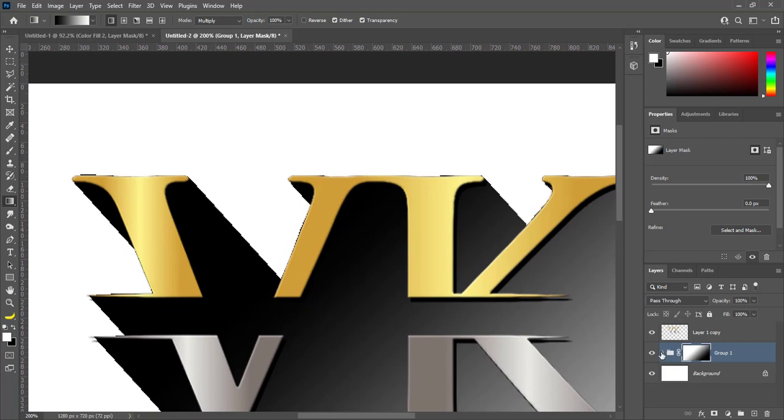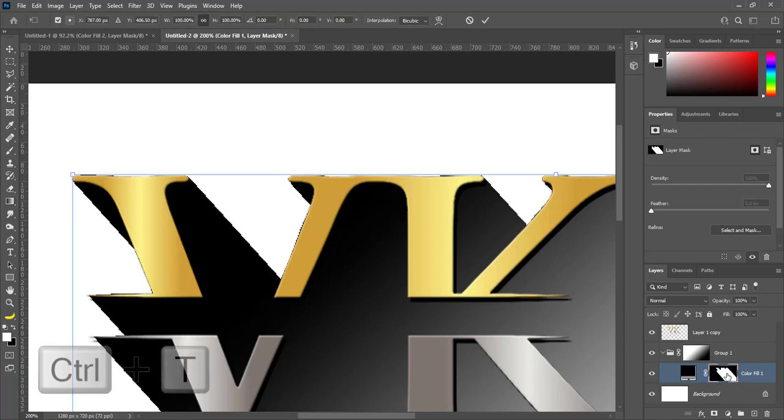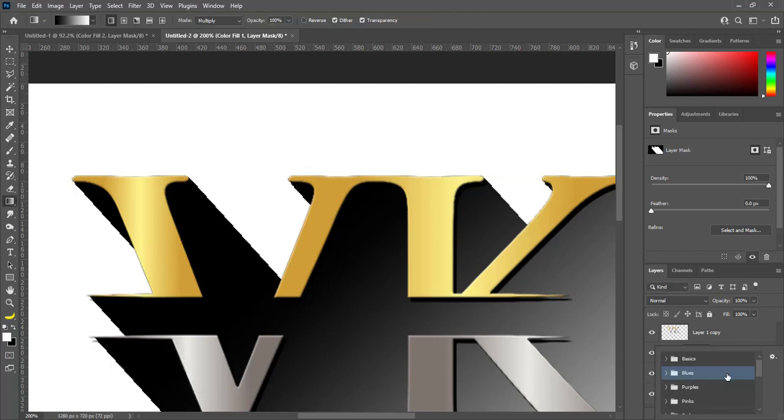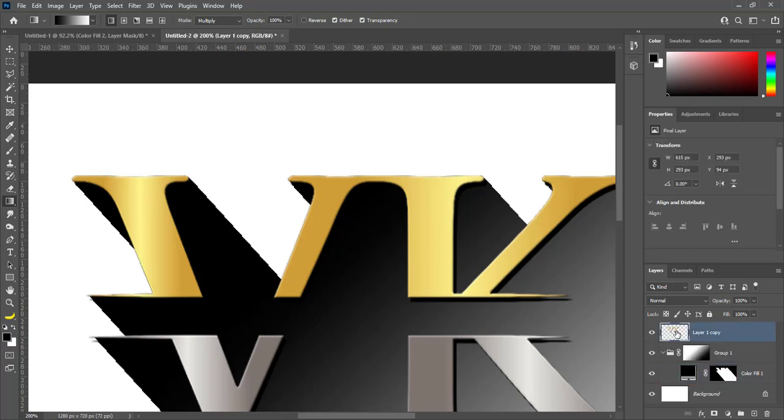Expand the group and select the mask. Press Ctrl+T to transform. Move the shadow down and right a little bit. Then press Enter. So the same shadow effect is applied on the logo.